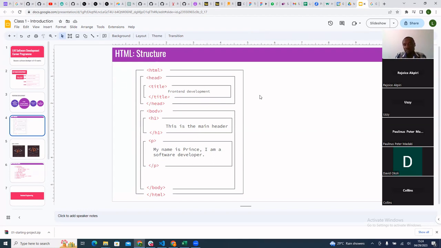This is the structure of the HTML document. I said the HTML document is divided into two parts, the head and the body. We did this last week. I'm just trying to do a recap. The head and the body.